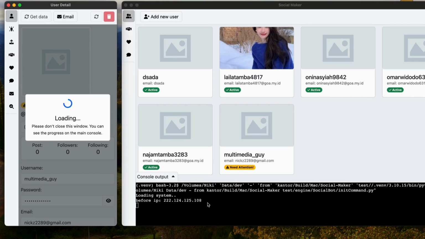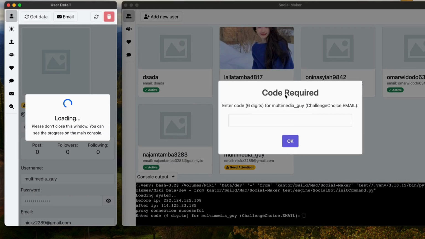Click the Get Data button and observe the console output. When working properly, you'll see two different IP addresses displayed, before IP and after IP, along with a proxy connection successful message. This confirms that your connection is now being routed through the proxy server.